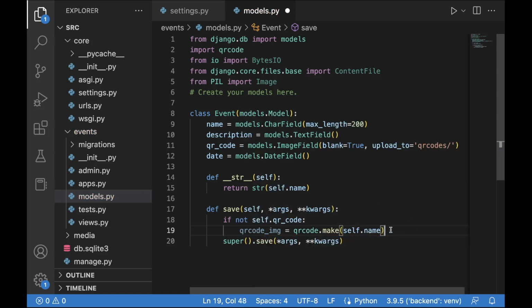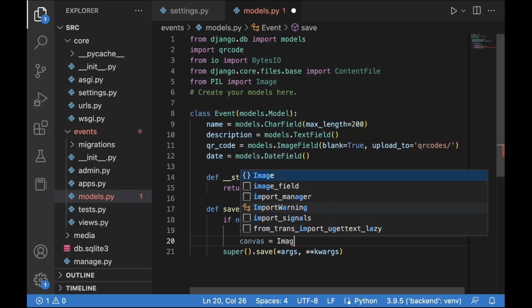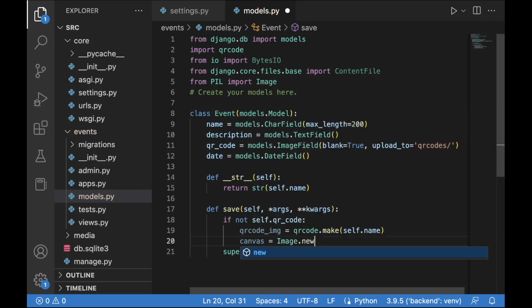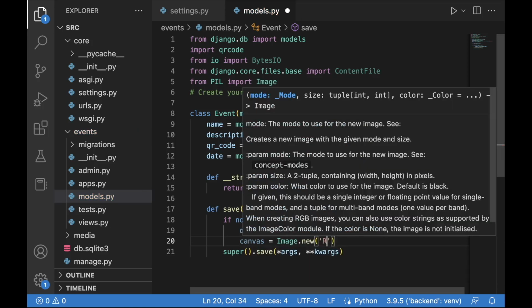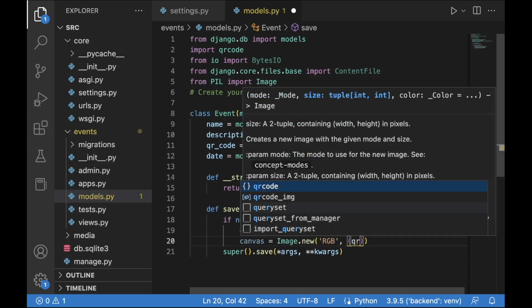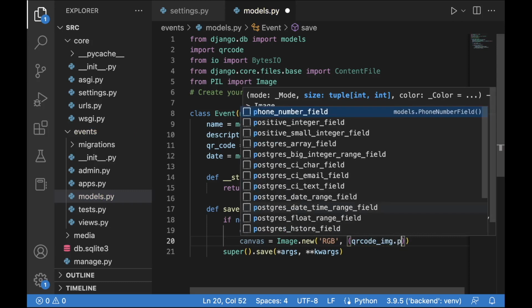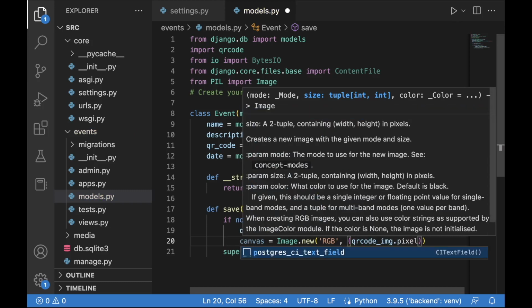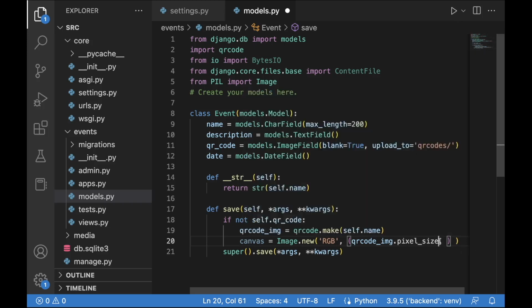All right. Then we are going to create a white canvas with the size of the QR code image. So canvas is equal to, and here we will have Image.new, and then we will pass in RGB, red, green, blue. I'm not going to explain everything from scratch because I made a few tutorials on QR code generation in my previous videos. So I'm just going to speed things up a little bit.